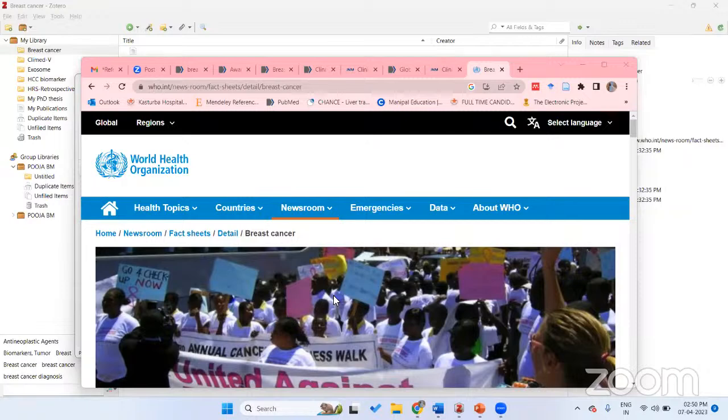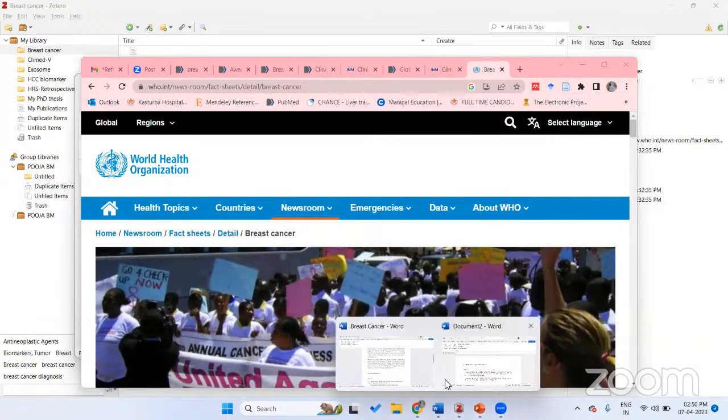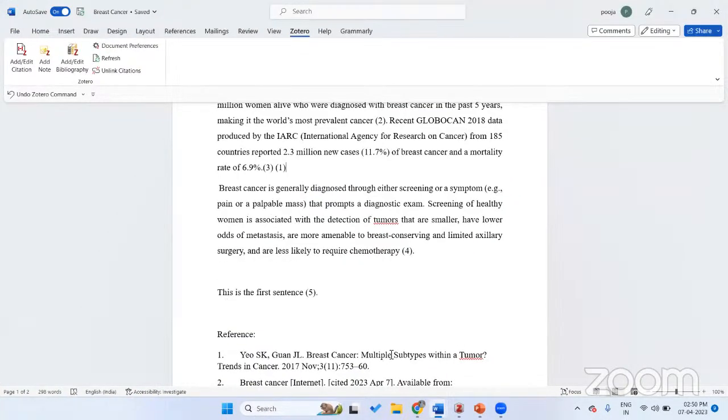Which reference style is used for a PhD thesis? Mostly they will ask you to use Vancouver. Vancouver is the mostly preferred style for a thesis. About referencing any image, like I told you, maybe my mic was muted. In the World Health Organization example, when I saved it to Zotero, it was not an article. It just created a snapshot of it. And when you save it, it will come like this. See the particular information.